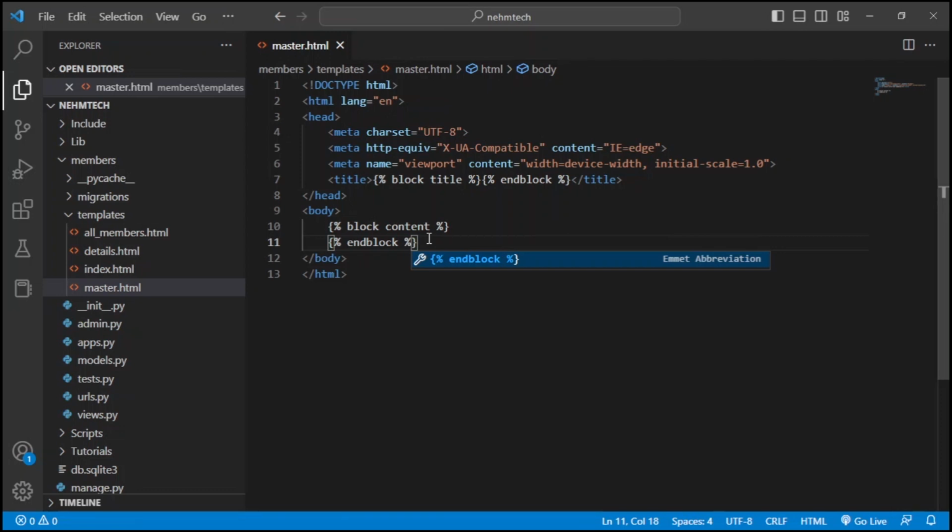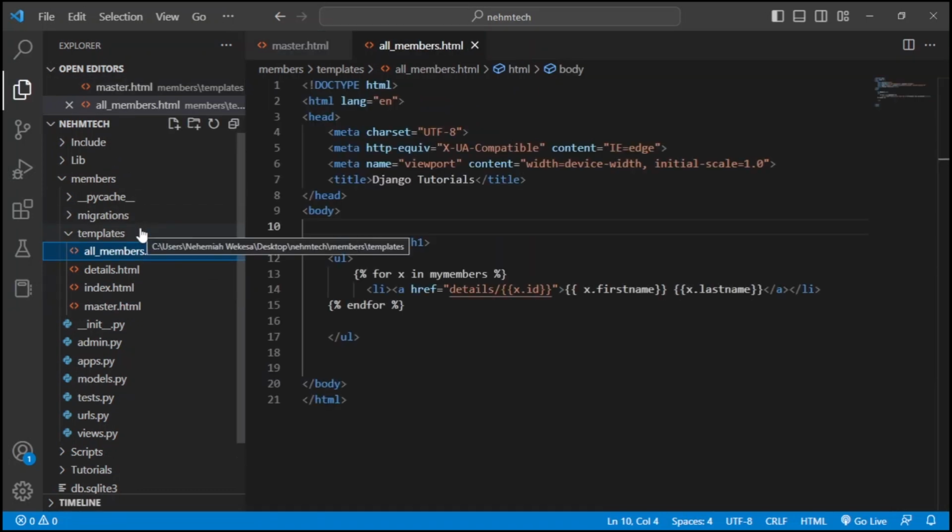So let's go to modify the other templates. Basically guys, these are Django tags here. These are just placeholders telling Django to replace this block with the content from other sources. So let's try to modify, perhaps beginning with all_members.html, and I modify the content therein. So here is the title.